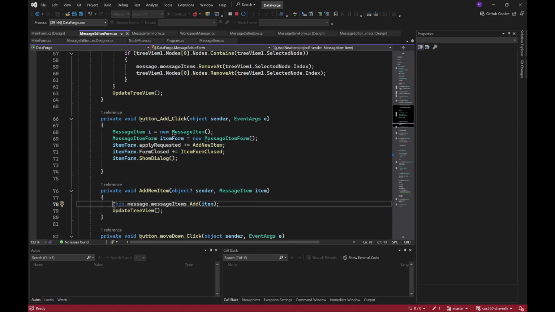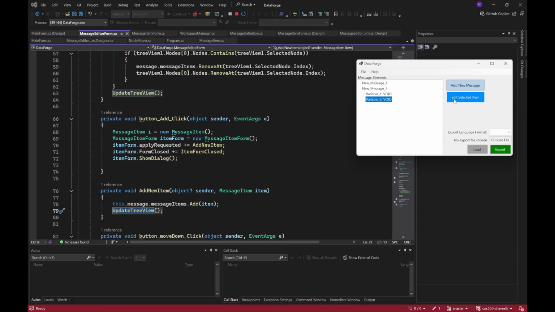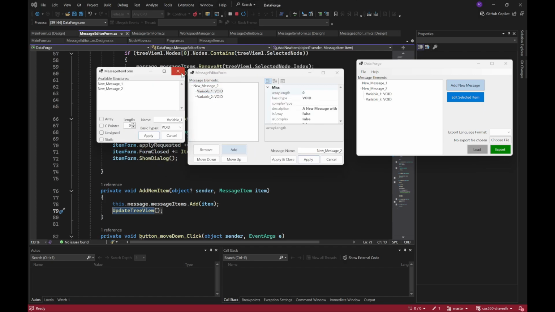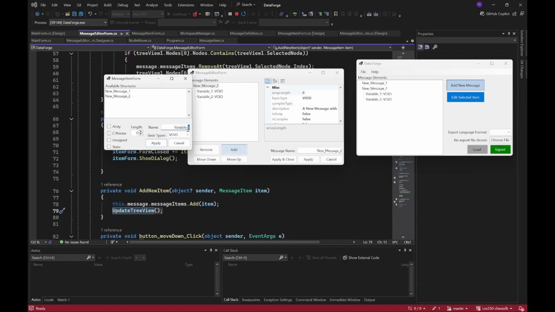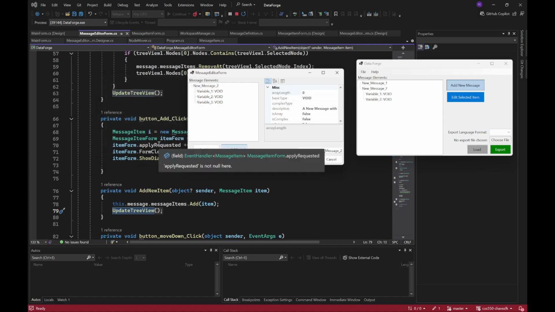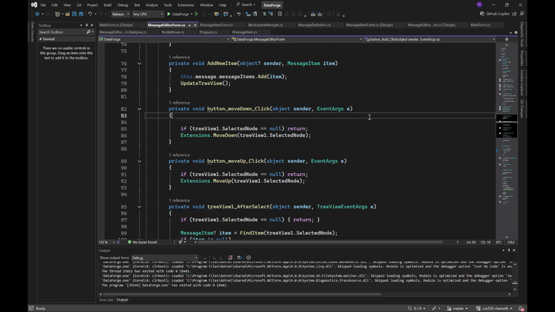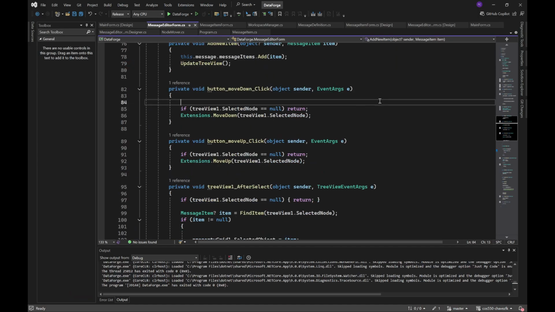What this does is add the item that has been applied by the item editor to the message lists, and then update the tree view in the message editor. In the case of this message, we have message 2, and if we were to add a new variable, we have variable 3, and we click apply. That is the function that runs to cause it to appear on the variable 3. These are the various functions that are involved in the buttons.